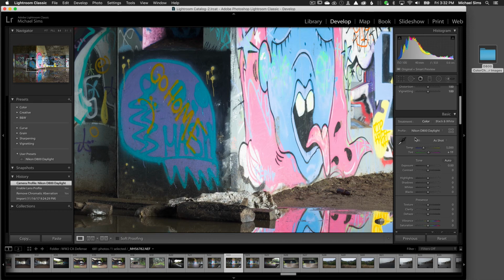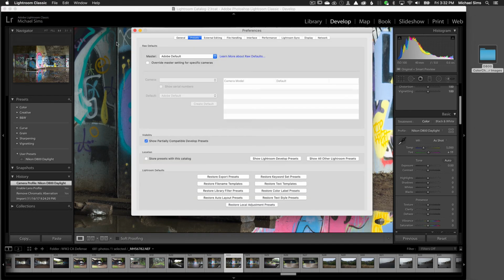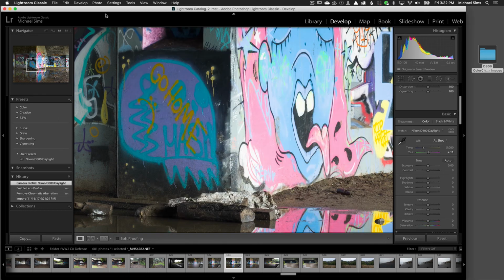I can come up to Preferences, Raw Defaults, Master, Preset, User Presets, Nikon D800, Override Master Settings. If I'm shooting with multiple cameras, I can show my serial numbers, default, Create Default. Now that is in there, and whenever I go to import, I can automatically select that and it will start importing everything with this.